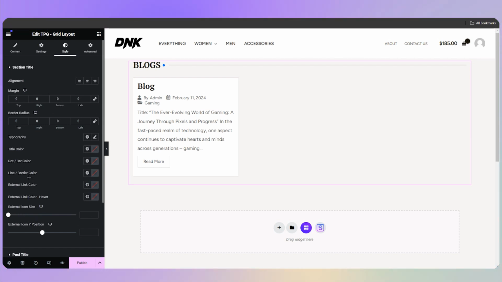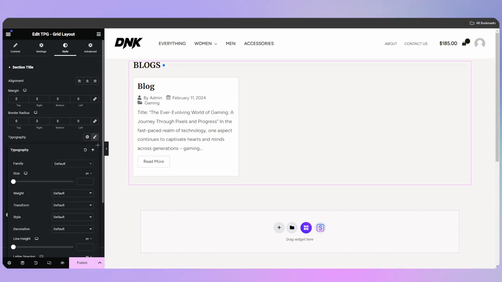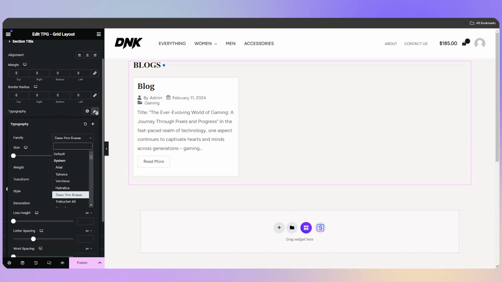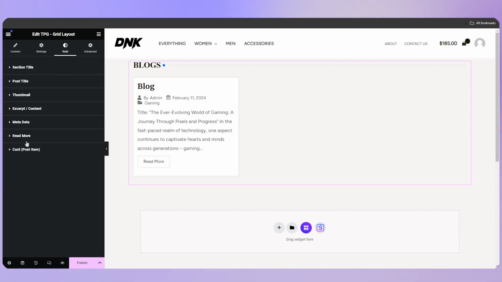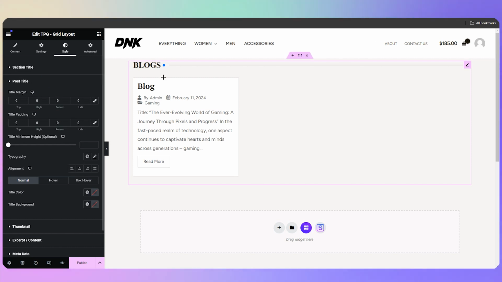We have dot bar and line bar, external link color, typography, what type of typography you want, so you can change it from over here. Like if I go for Times New Roman, you can also do that. There's a lot of stuff which you can choose from. We have post title, so obviously you can change the post title also.